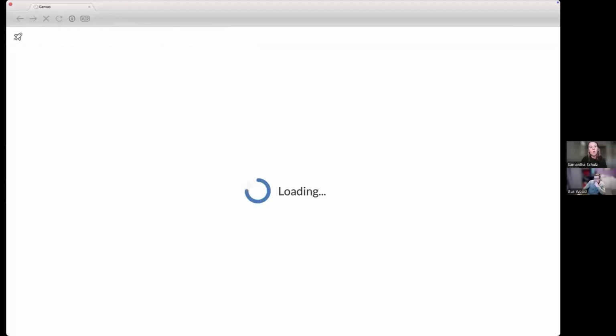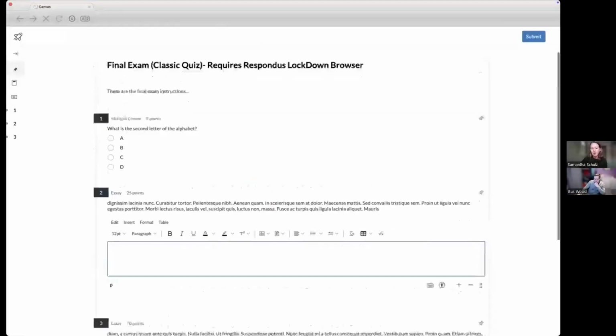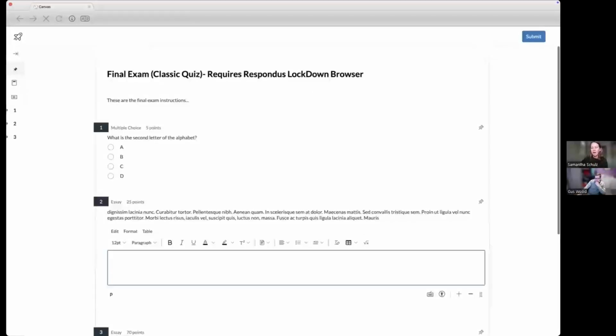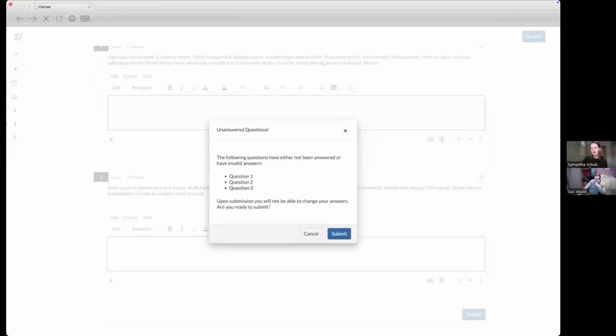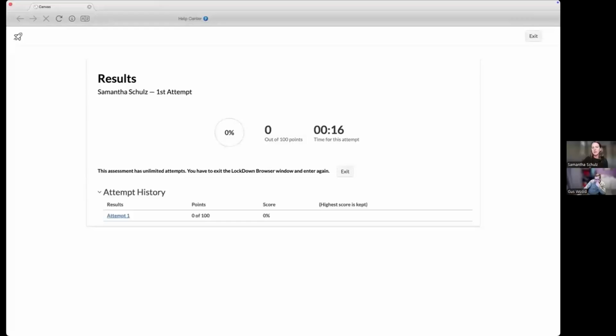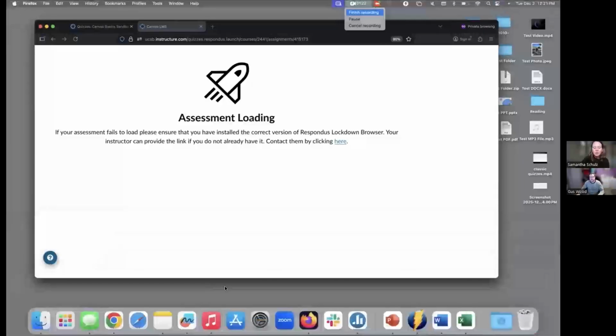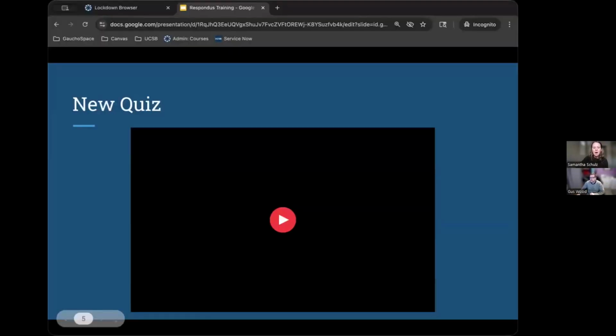So this quiz will open up in Respondus Lockdown Browser. Again, they can't print, they can't copy and paste text, they can't access other items until they've submitted their exam, and then they can quit and close out Respondus. So that's really the workflow there for new quizzes. And so that's the student experience. That's what it looks like from the student's perspective.